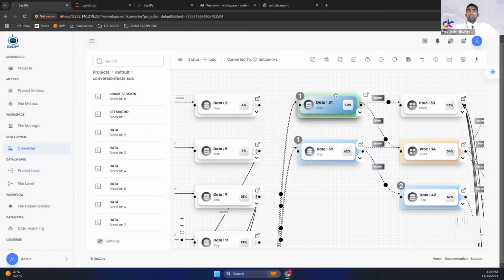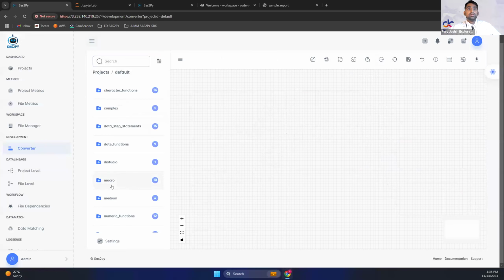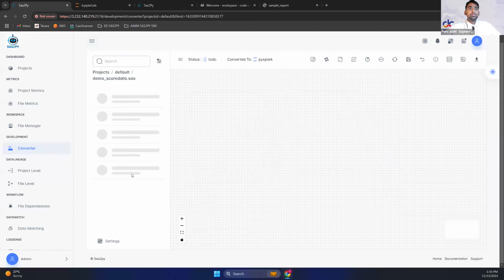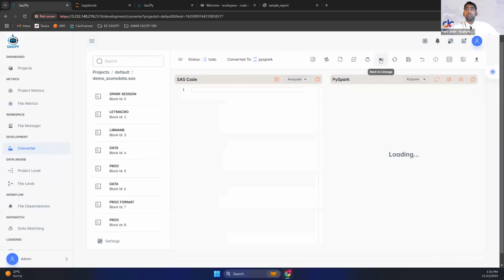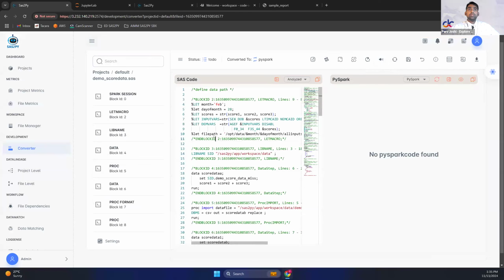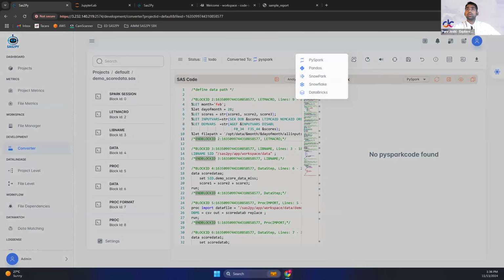And let me now show you the code editor. So let's pick a file we haven't converted before. One of these options in here is the full code editor. If I click on that, on the left side you have the SAS code, and the right side says no PySpark code found. That's because we need to convert the code first. And the way to convert it is one of these options at the top, convert file.